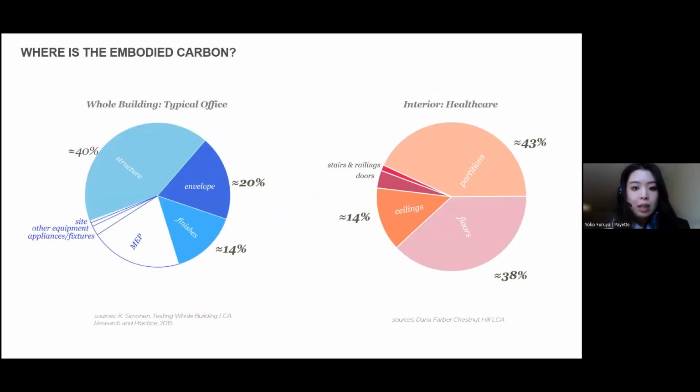Next slide, please. The graph on the left shows the general breakdown for a typical office building. Envelope and interior finishes account for about 20% and 14% of the whole building, respectively. The graph on the right is an example from one of our healthcare interior projects and shows where the embodied carbon hotspots are in an interior project. All of these are areas where architects have direct influence on aesthetic choices that have embodied carbon consequences. And these are the areas Kaleidoscope targets. Next slide, please.